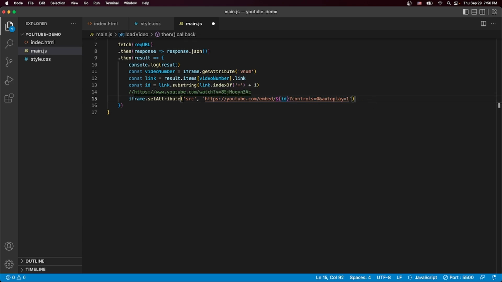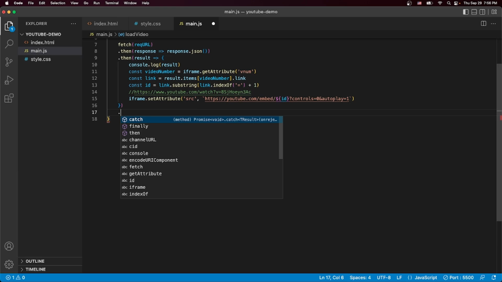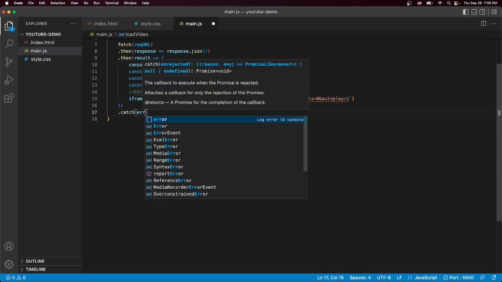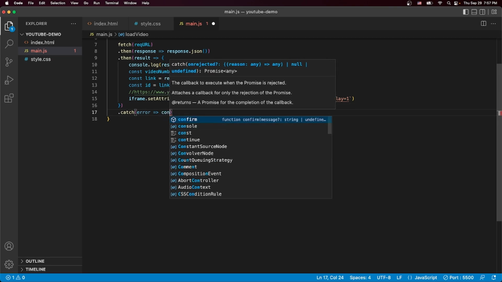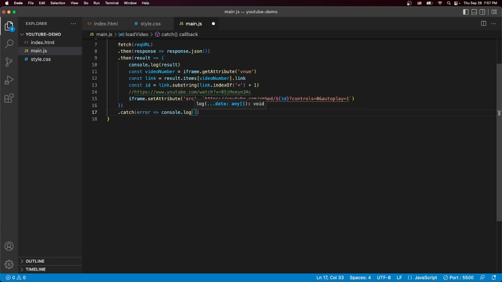Now with both then functions completed, we want to add the catch function so it will log the potential errors to the console. I'm going to jump here and then .catch error console.log error.